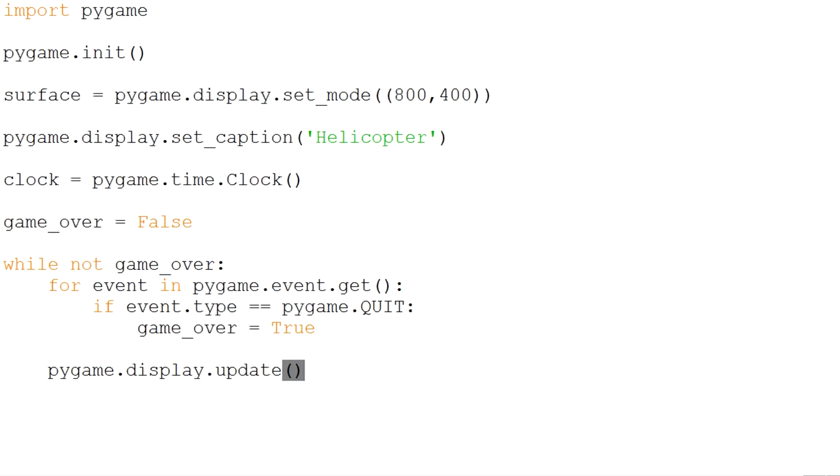So we do display.update, and now this is going to update our clock. The update's going to happen, and then we want to update the clock. And so what we're going to use here is clock.tick, and then we're going to say 60. Now, depending on the type of game that you're developing, in our case 60 here basically means this game will be 60 frames per second.